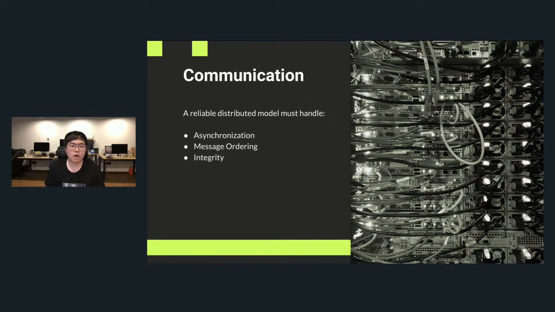First of all, the communication is asynchronous. Then we need to make sure the ordering of the messages is canonical. Otherwise, it may introduce problems like double spending. And of course, we also don't want to miss any message in a communication channel.